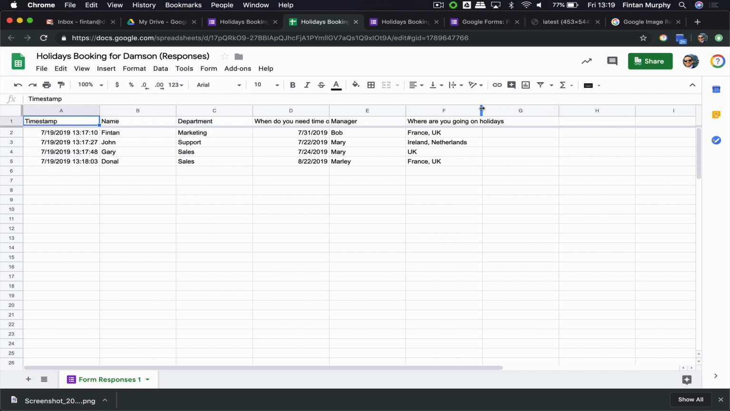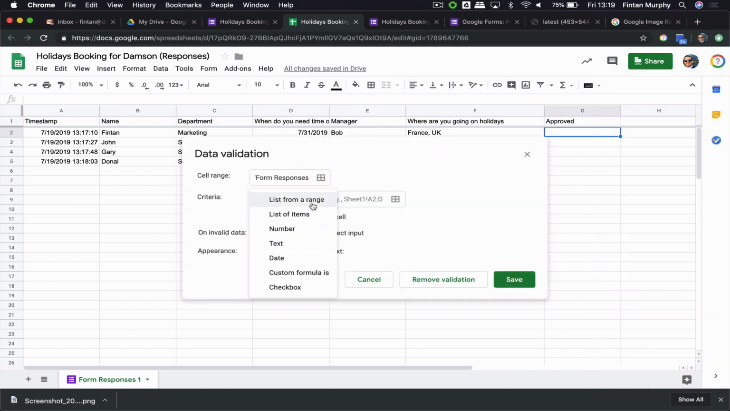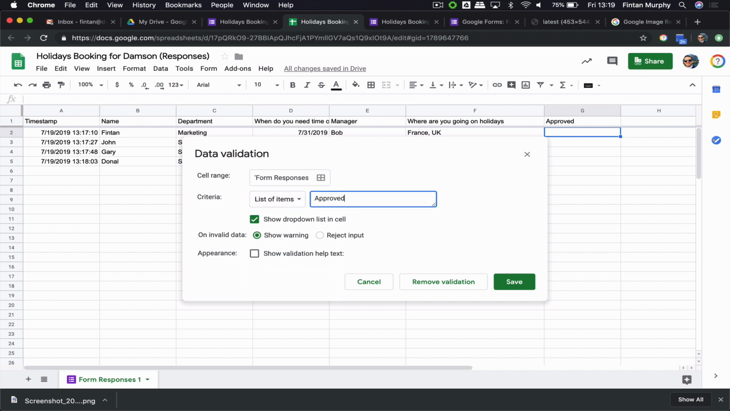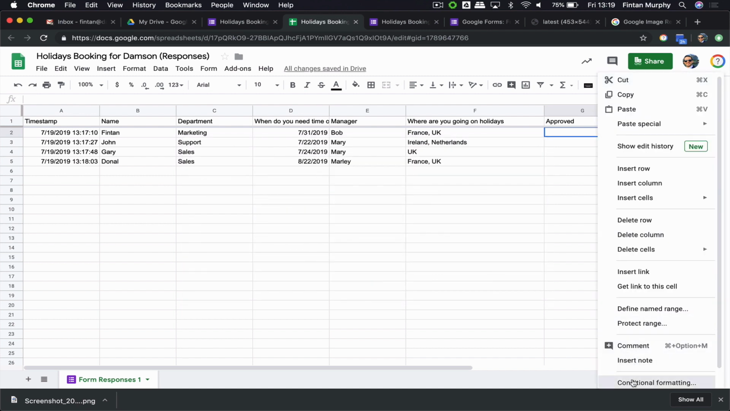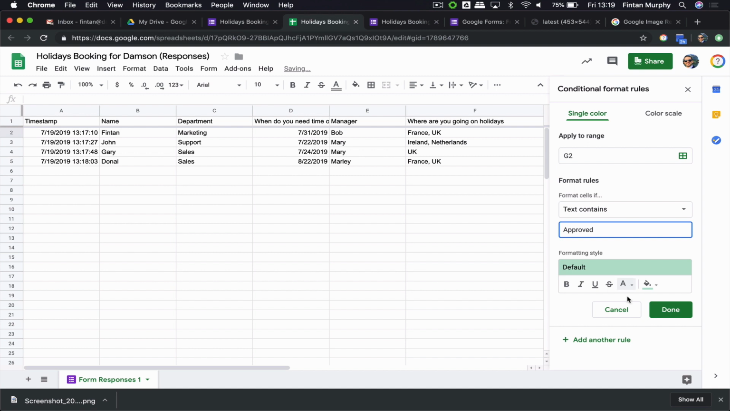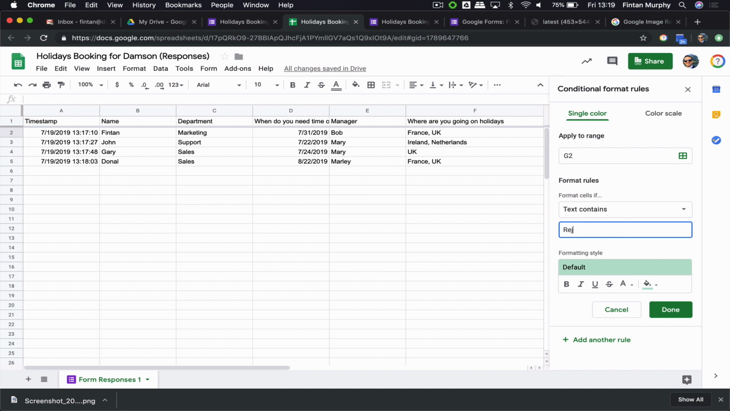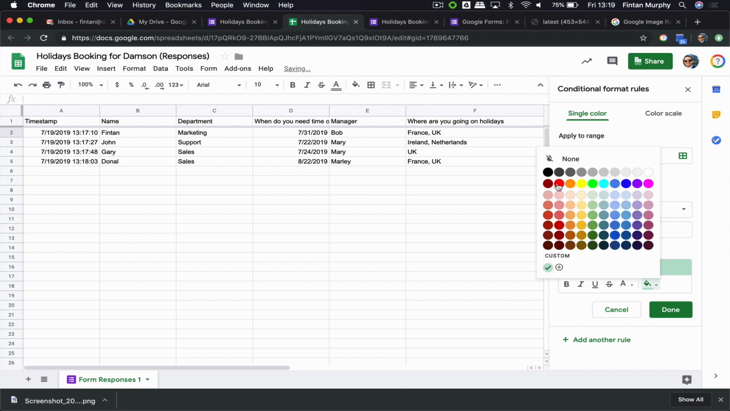And so now that I've got this, I could, if I wanted, add additional columns such as approved, and then I could add drop downs in here. So I could do conditional formatting for these. So we could do data validation, and we could say list of items, say approved or rejected. And then we could say conditional formatting: if the text contains approved, then make it green. If it contains the text rejected, make it red.